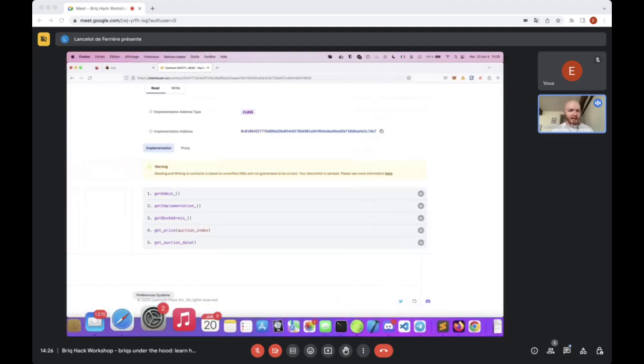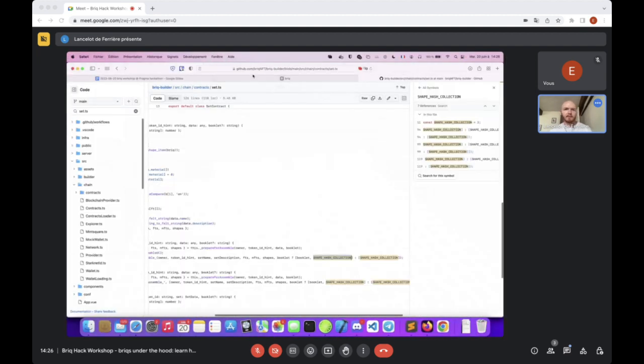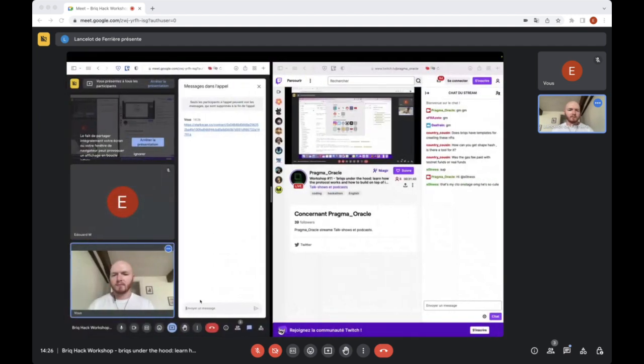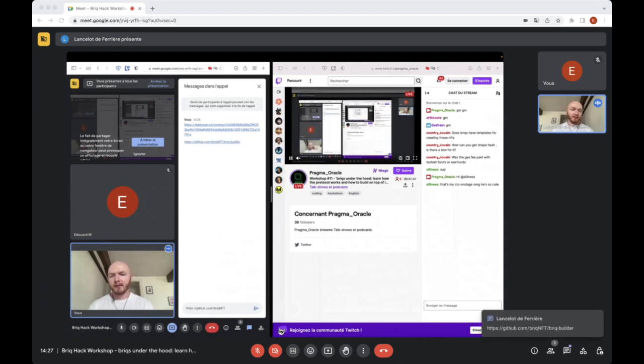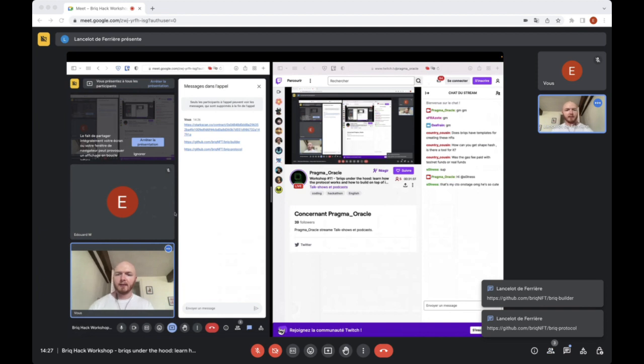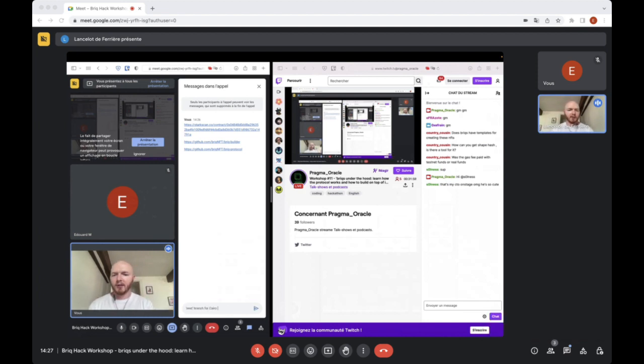GitHub is at briqnft/briqbuilder. That's the front end. Briq protocol is the Cairo contract, and you have to choose the next branch for the Cairo 1 code if you want to look at that. It's simplified a little bit compared to the Cairo 0.